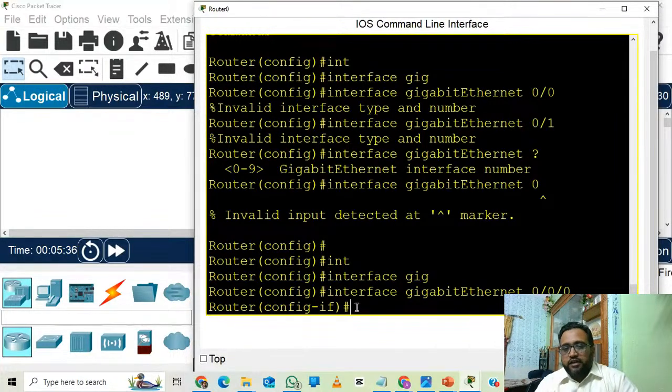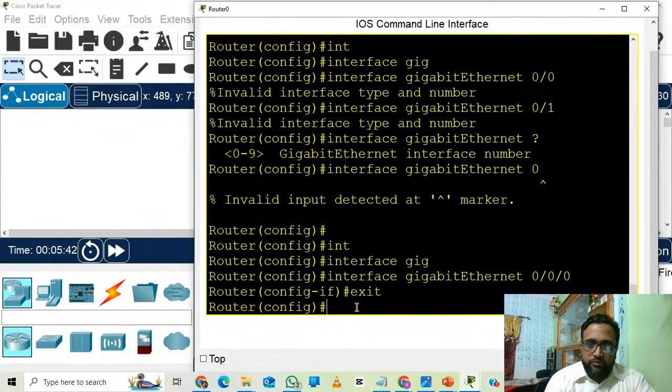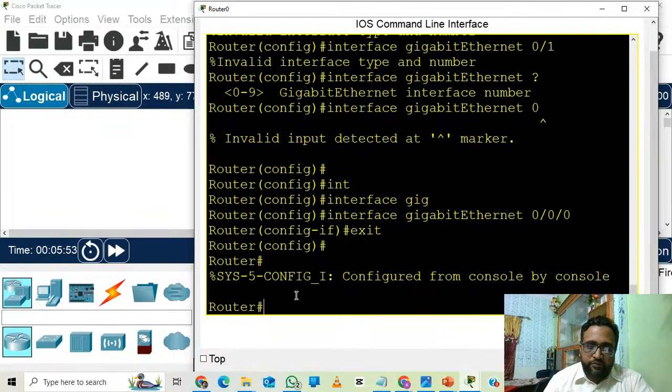So these are different kinds of modes, and we can navigate between them by using different commands. If I type exit, I'll move back to the previous mode. If I type exit again, or I press Control C, you can see that I have moved back into the previous mode.